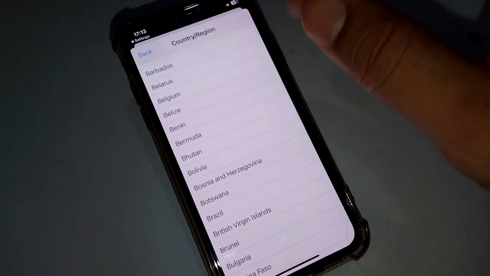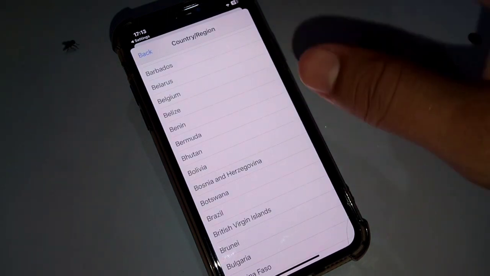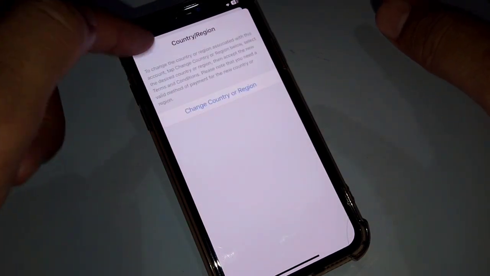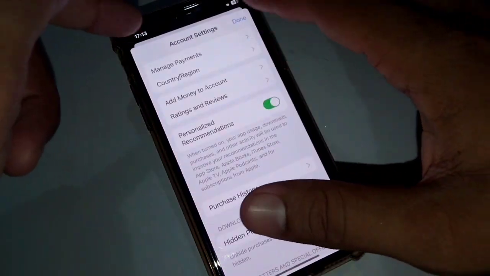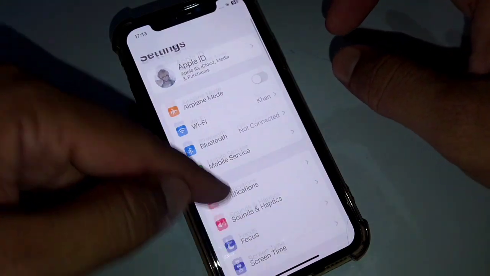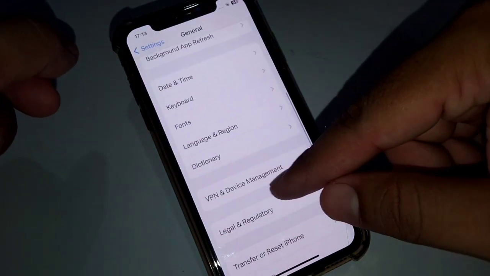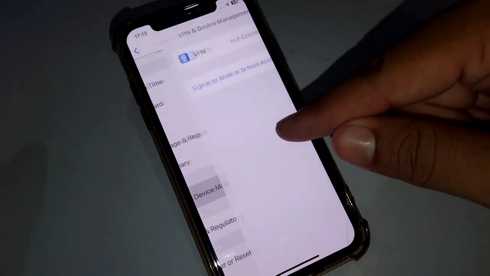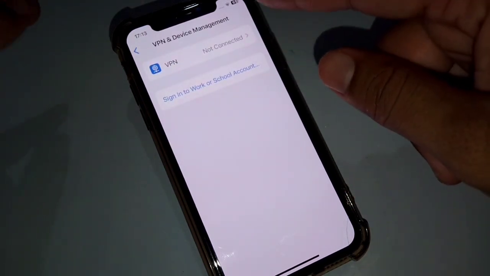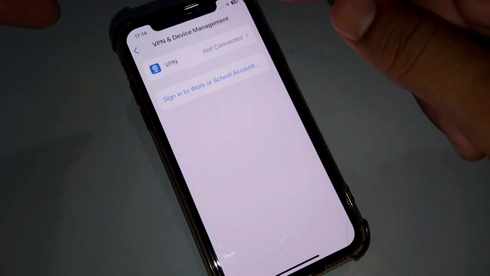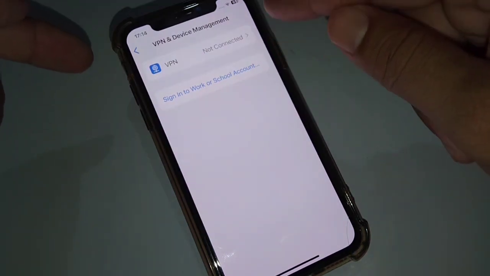So guys, after this, the next solution to this problem is that you will have to turn off VPN if it is connected on your iPhone. Go back, open your Settings, scroll below and tap on General, then scroll below and tap on VPN and Device Management. From here make sure that no VPN is connected on your iPhone.